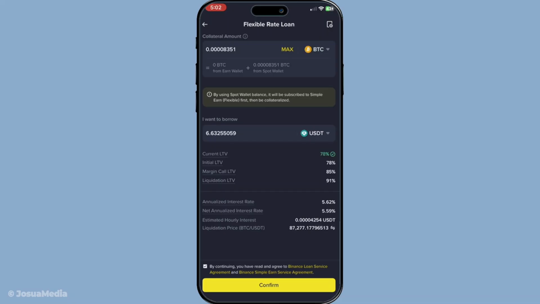With these steps complete, you now have the flexibility and liquidity without having to relinquish your crypto holdings. And there you have it. You've successfully borrowed money on Binance using your crypto as collateral.